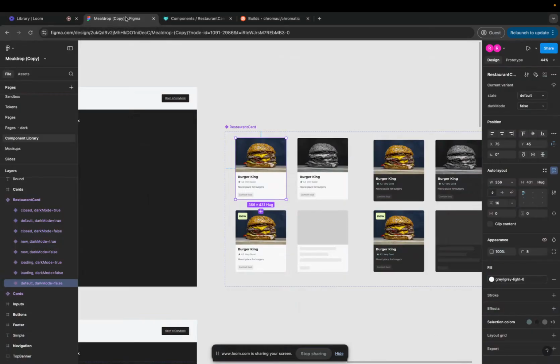With Chromatic, we allow the option to integrate with Figma. You can integrate Storybook on the Figma side. You can also integrate Figma inside of Chromatic itself. And this really promotes the ability to reduce that feedback loop between designers, engineers, and other stakeholders.